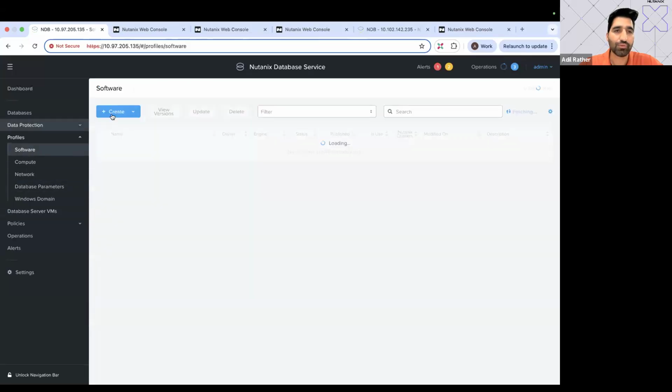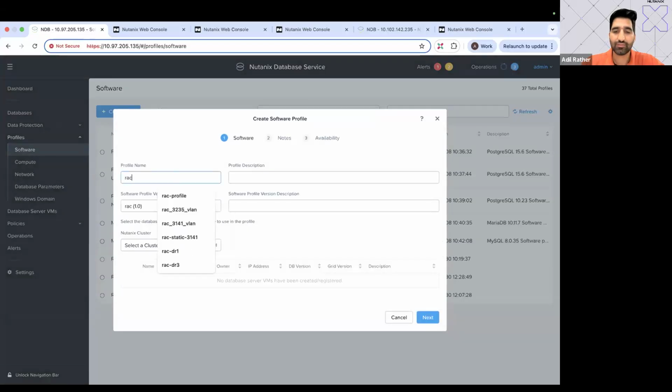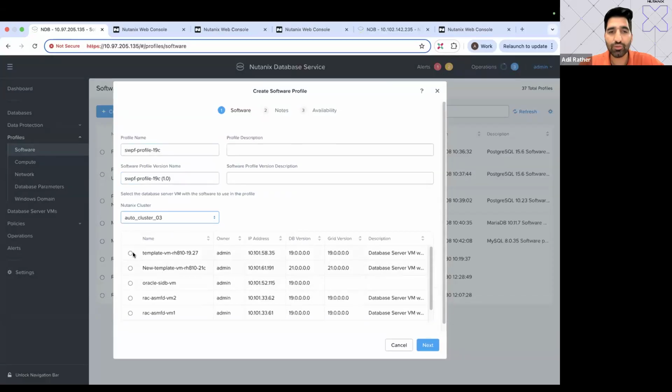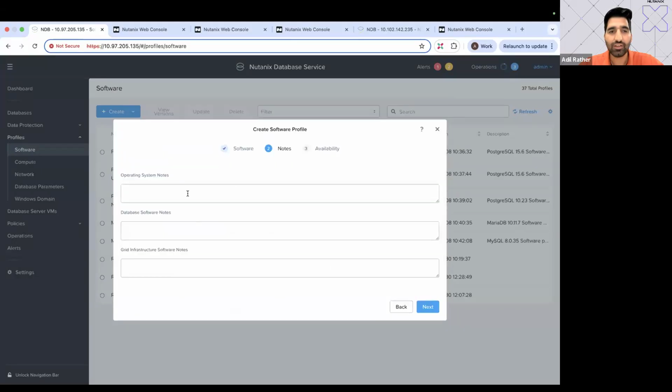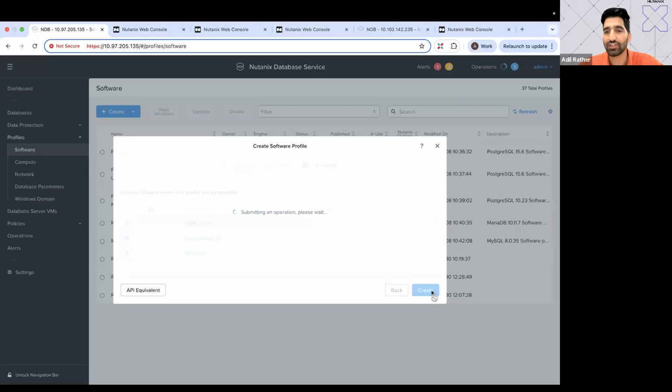Now, if I go back to software profiles, create, come back to here, instance, let's say this is a RAC profile. Let's say this is software profile 19C. I choose the cluster, and then you can see the template VM here. You click on next. You can fill in these details for your description for identification purposes. You say next. Depending on the number of clusters you have, and if you want this software profile to be available across clusters where you can deploy databases using this particular software profile, you can choose these options. If I want this software profile to be visible across all the clusters, I click create.